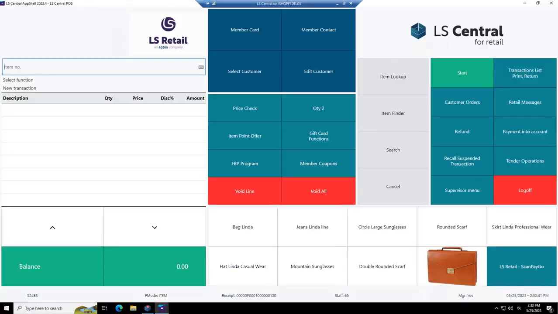These were examples about how the discount offers work in the LS Central POS.